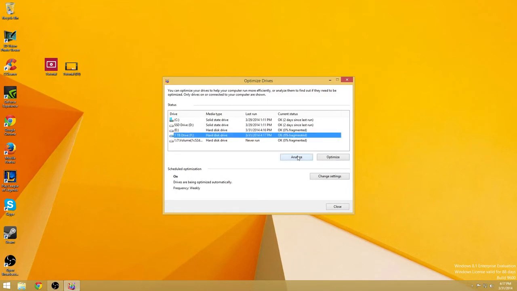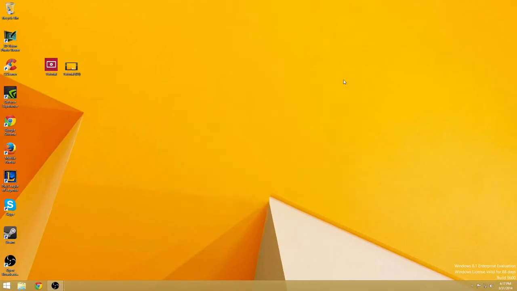And you would analyze this. Basically, just analyze all of your drives that are not SSDs. That's what I'm trying to say. Your SSDs, if you have Windows 8, just optimize it from this optimize button. And that's it for that.